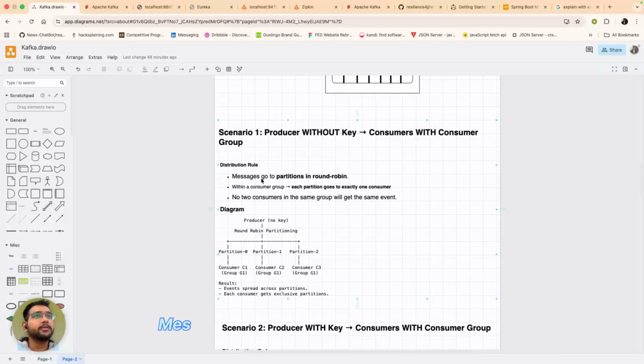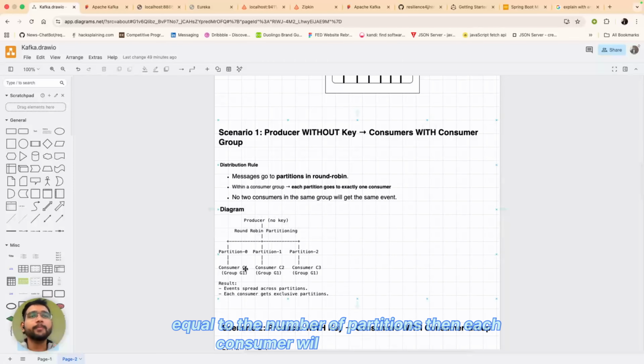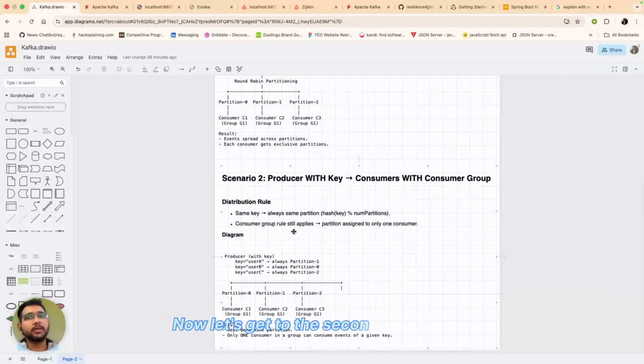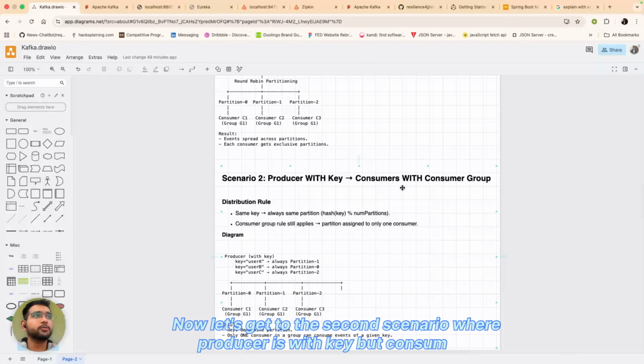What it tells us is that messages go to the partitions in a round robin manner. Within a consumer group, each partition goes to exactly one consumer. So let's say these are consumers C1, C2, C3, and they are all in the same consumer group. Each partition will be given to a consumer. If there are more partitions, then one consumer can have more than one partition. So no two consumers in the same group will get the same event. This is the case for scenario 1, where the number of consumers equals the number of partitions, so each consumer gets a partition.